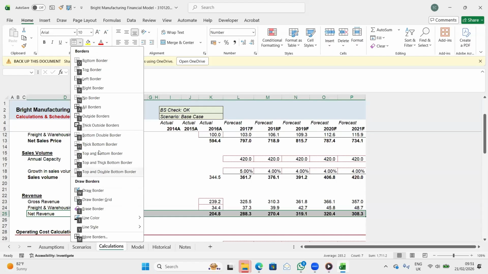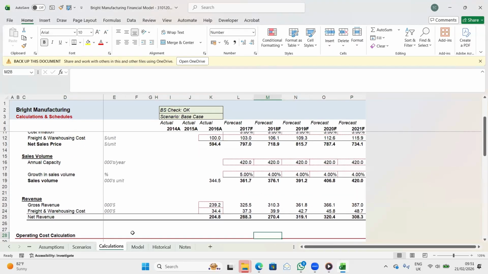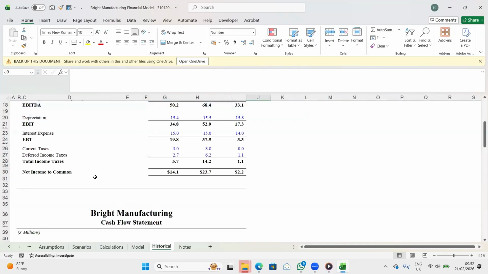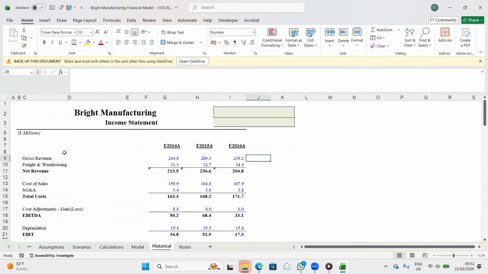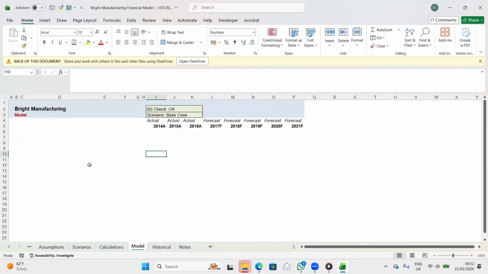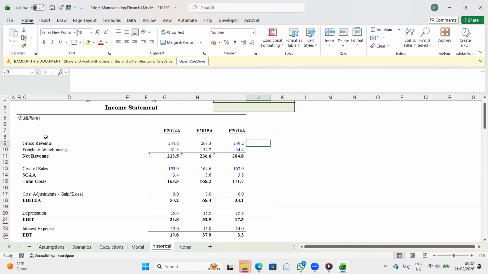Let's use this. So in real life situation, when you are building your financial statement, you make sure you design your model by replicating the historical financial statement, so that you can link while you build.